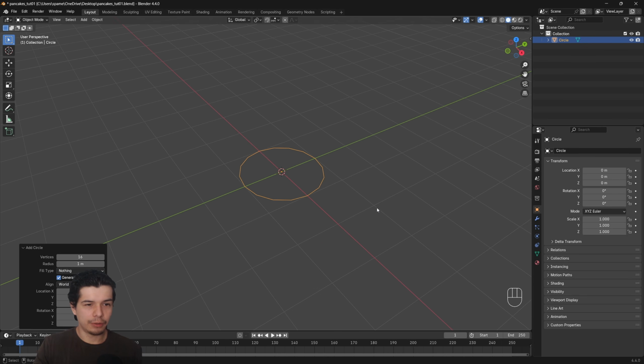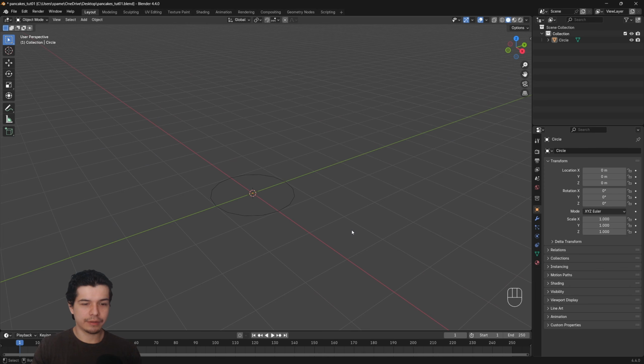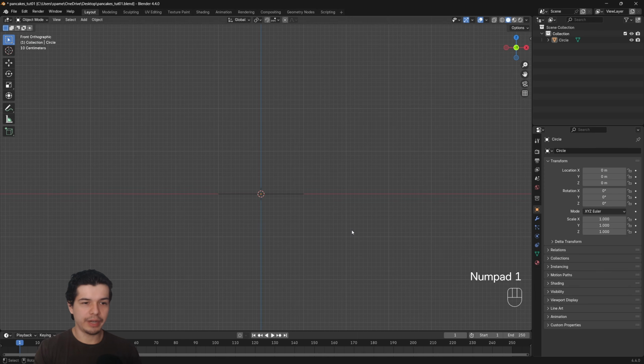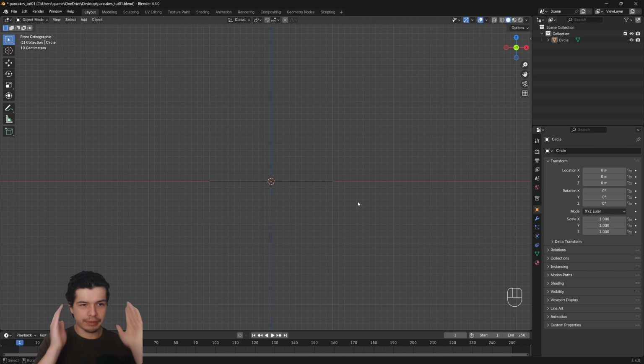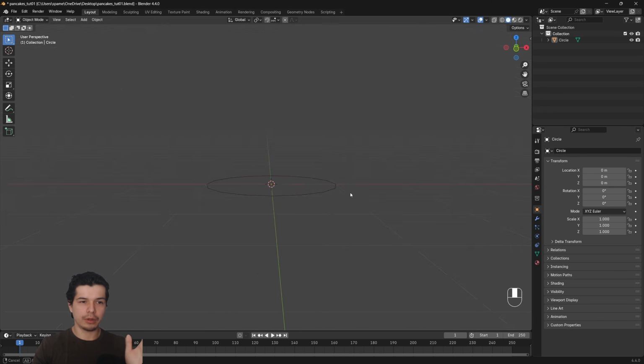Now that I added the object, I can click away. Before I start doing anything, I will press 1 on a numpad. What it did is I'm looking right from this front view. This sets me up in the front of the model. I want to do this every time so that I know where I am in the space.